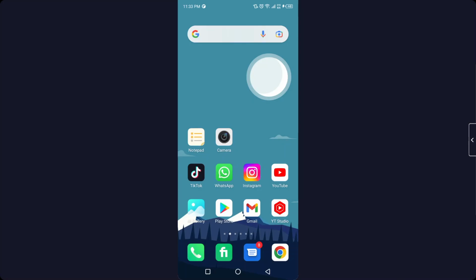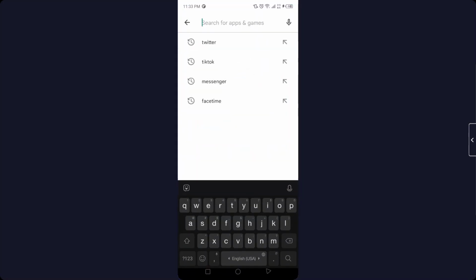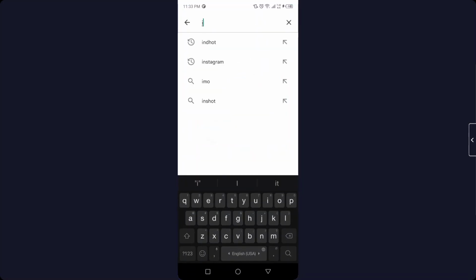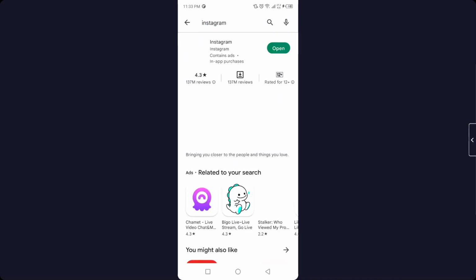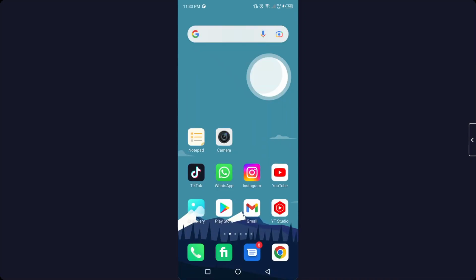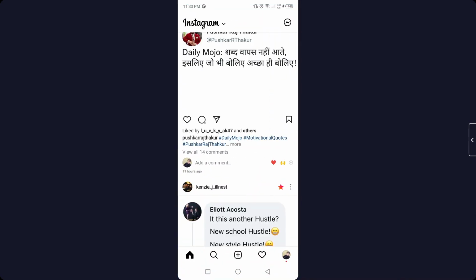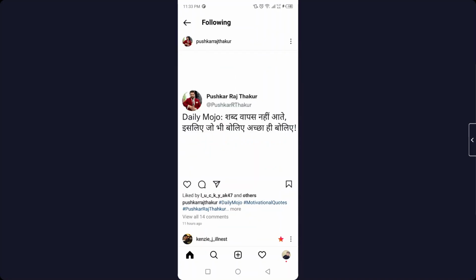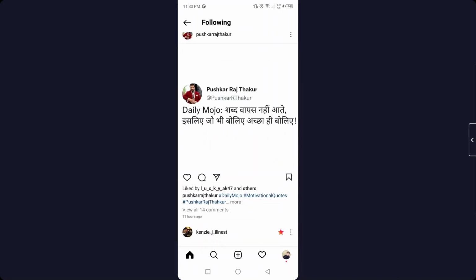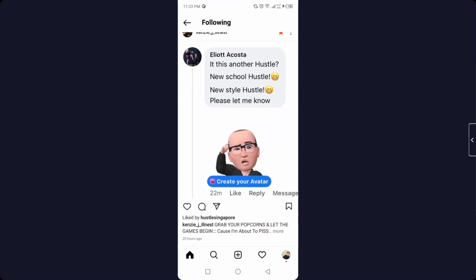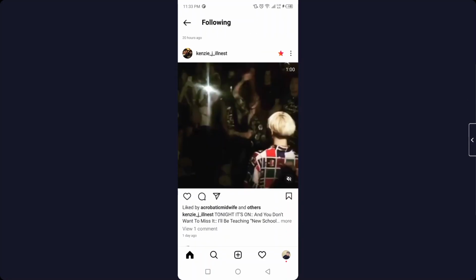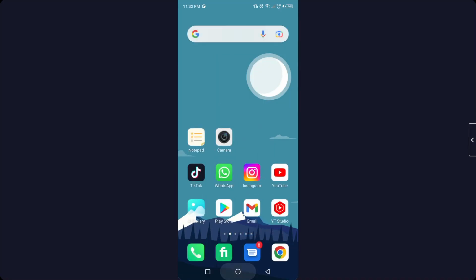So the first step you need to do is to open Play Store and search for Instagram like I am doing, and if you have an update you need to update your Instagram application. Once you've done that, you simply need to open Instagram and then you need to tap on Instagram on the top left and click on following. And now you can see that Instagram feeds in chronological order, that is 11 hours ago, 20 hours ago and 1 day ago. So this is a process by which you can view Instagram feed in chronological order.